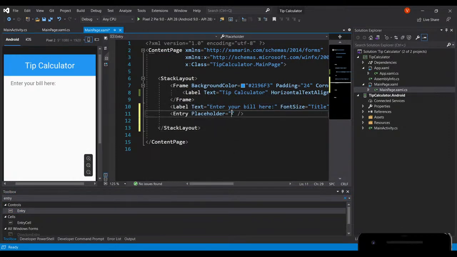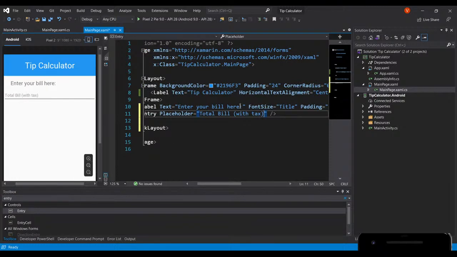Entry. Let's do total bill. Alright, let's do total bill with tax. See if that will work. Yep, alright. So we do enter your total bill here.